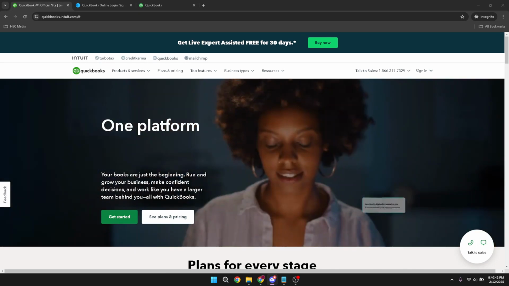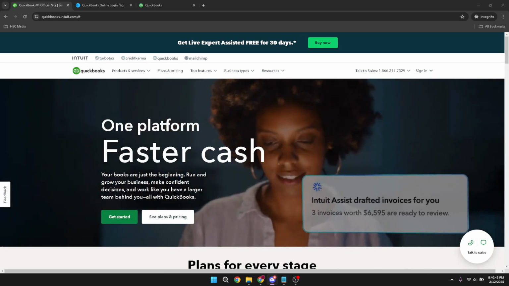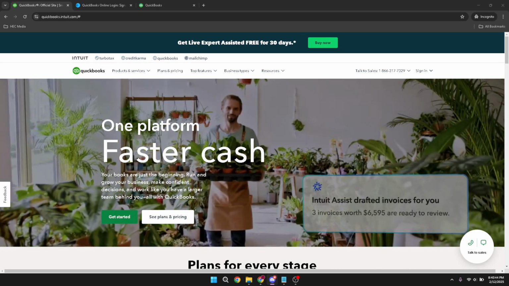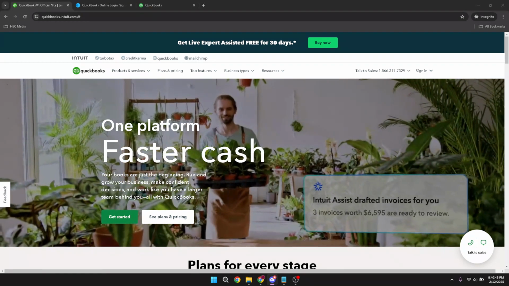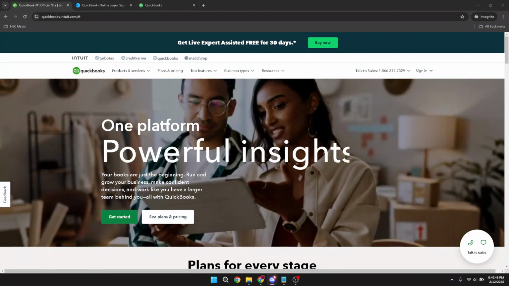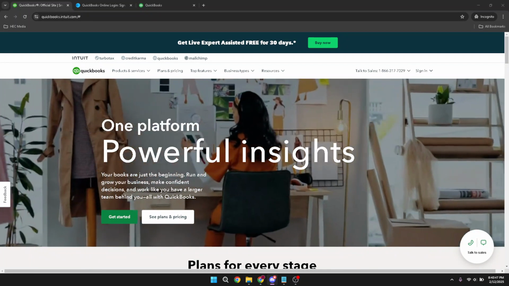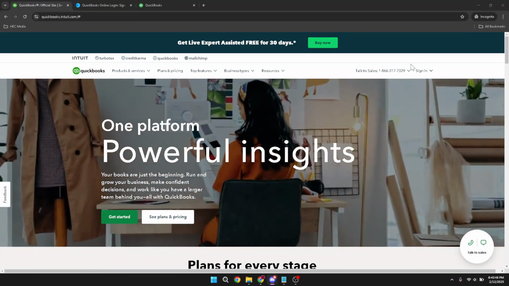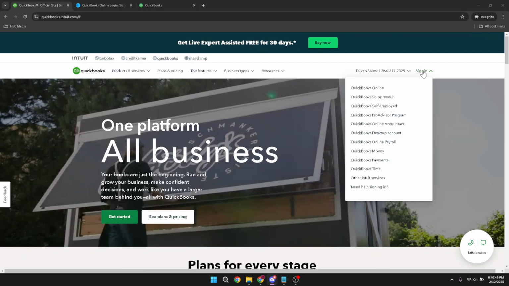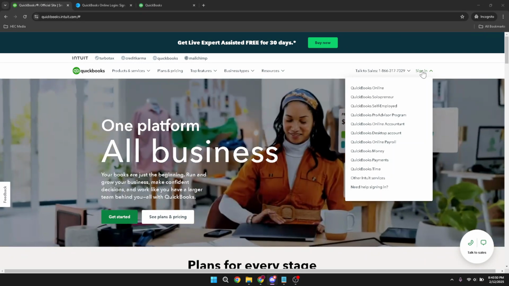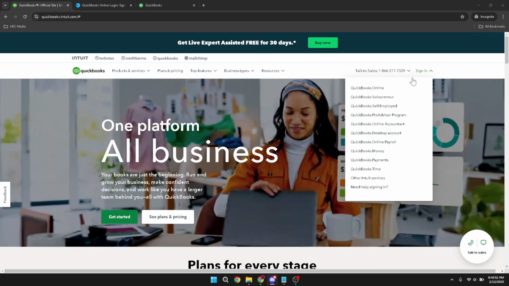To get started, the first thing you'll want to do is sign in. Ensure you have your login information ready and navigate to the QuickBooks Online sign-in page. Once there, simply click on Sign In. If you don't have a QuickBooks account, you'll need to set one up by following the on-screen instructions for creating a new account. Next, select the option for QuickBooks Online.